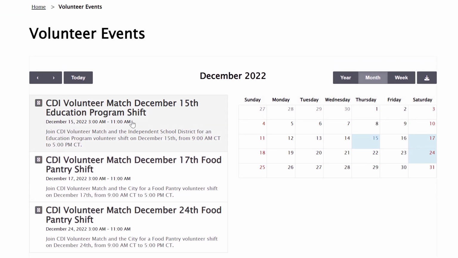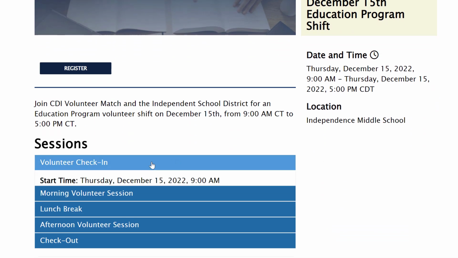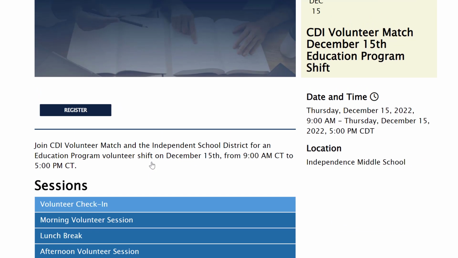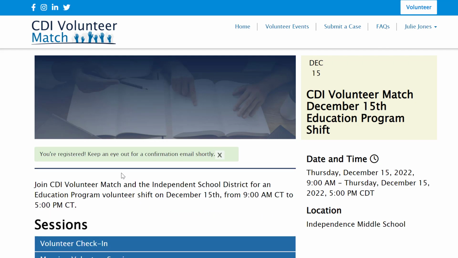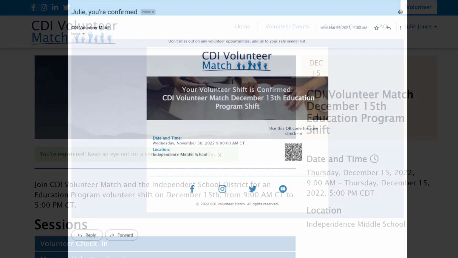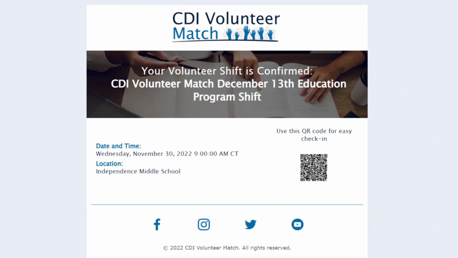She selects and then registers for an upcoming education program volunteer shift. Because Julie is logged in to the CDI Volunteer Match portal, signing up for an event will automatically register her for the event using her Dynamics contact record instead of having her fill out an event registration form. After registering, she receives a volunteer shift sign-up email with a QR code.